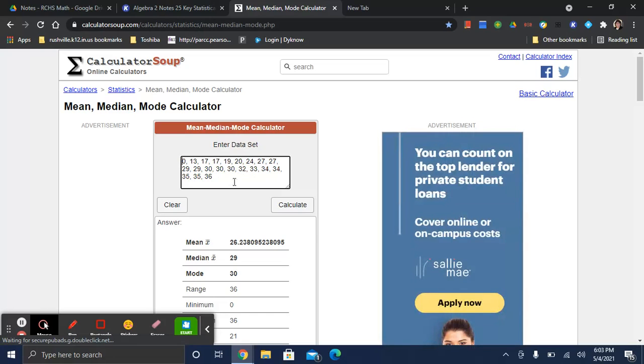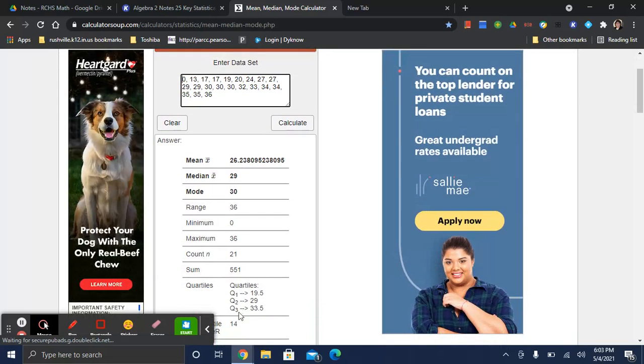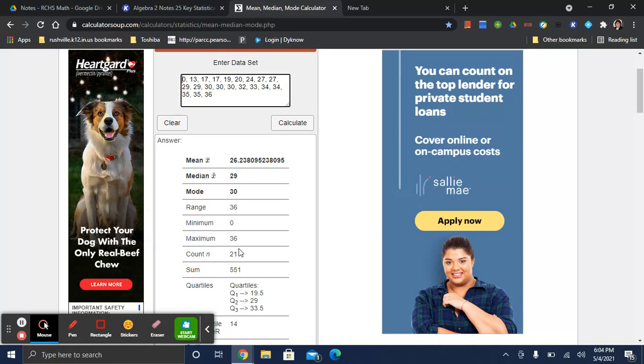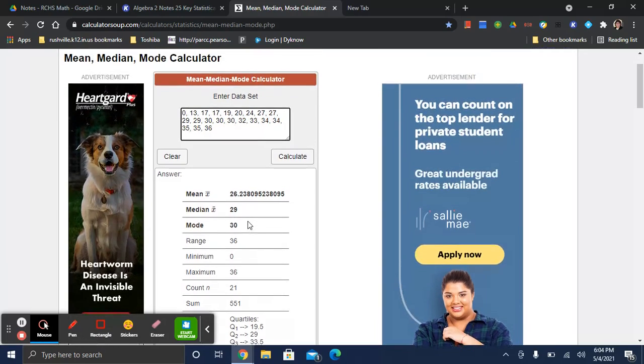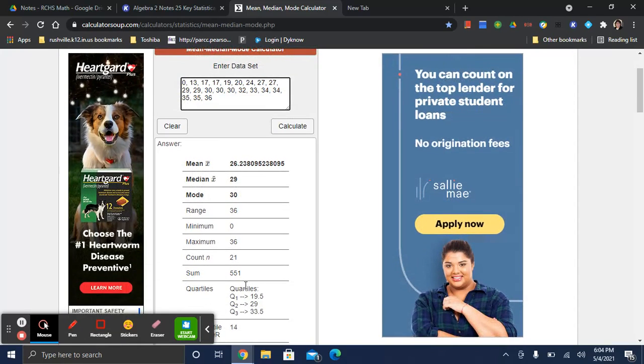Once you've got your data entered, you can hit calculate and see that it puts the data in order, which is a really nice feature. It lets you know how many. So if you knew that you had 21, this tells you that you had 21. Notice that it gives you the mean, the median, the mode, and then some other pieces that we are going to talk about.